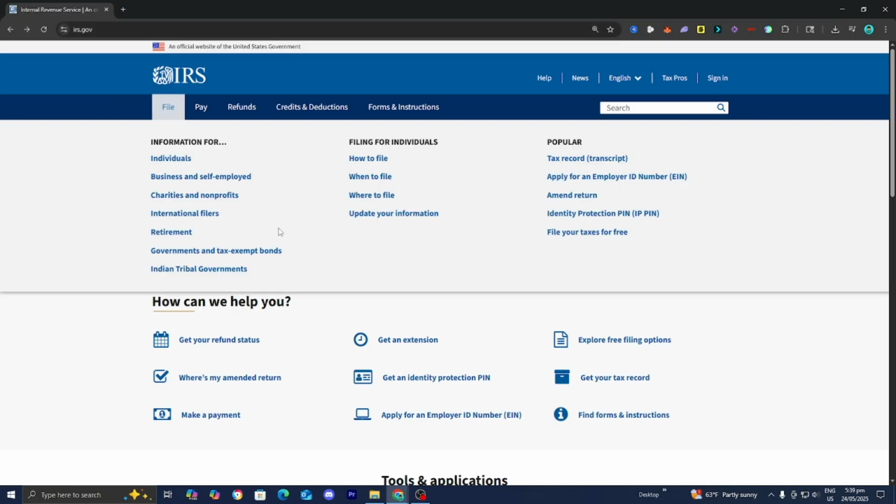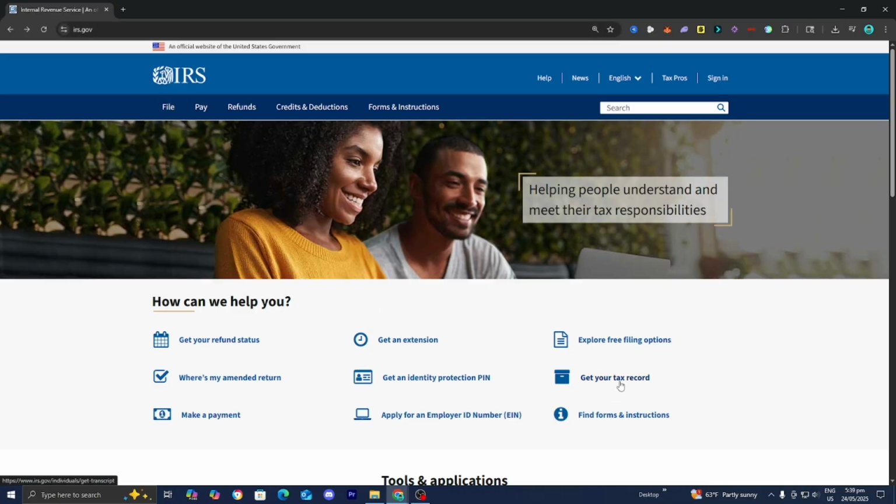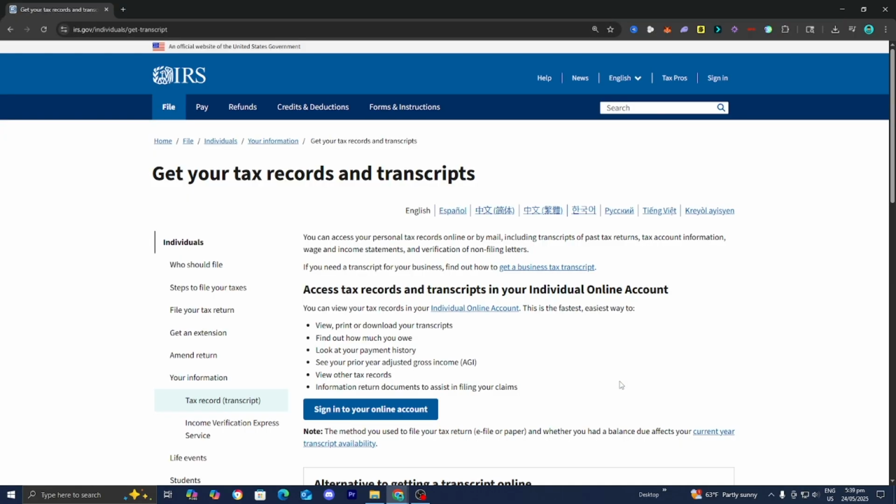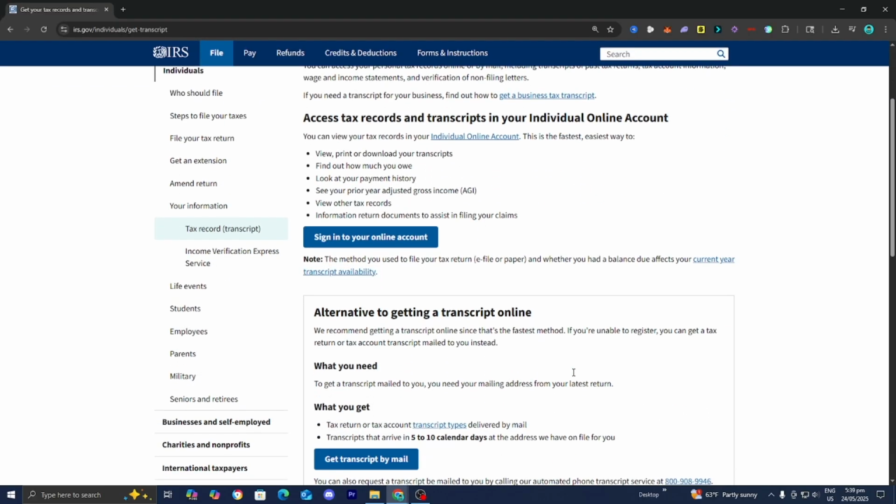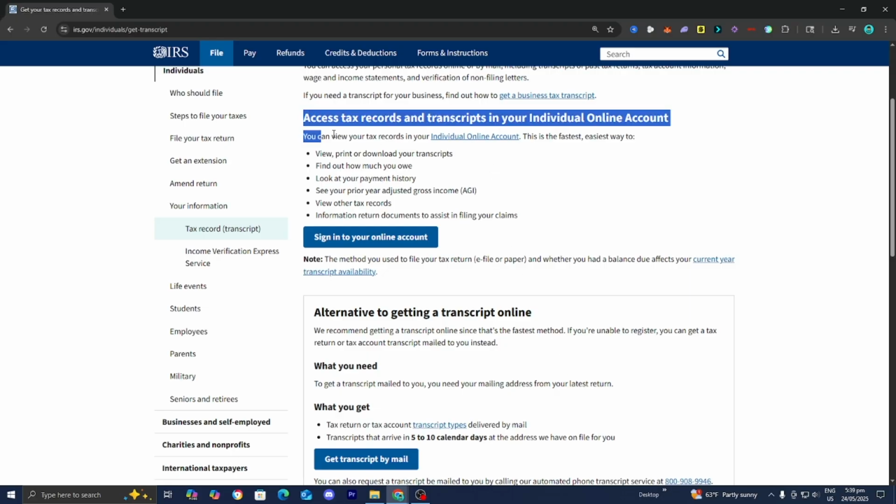Once you're over here, you want to go ahead and go to this main menu. Then you want to press on get your tax record. Once you're over here, then you guys have two options. So number one, you could access your tax records and transcript in your individual online account. So if you want to just view it online, you could do so through this top area right over here.